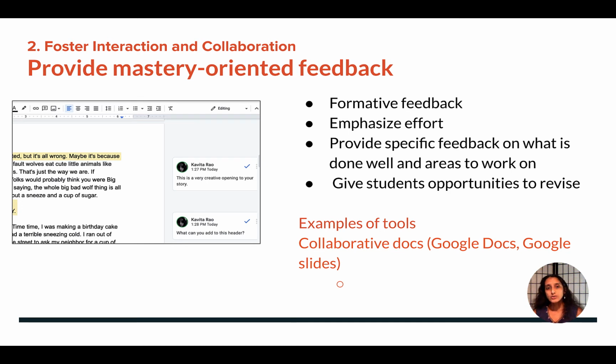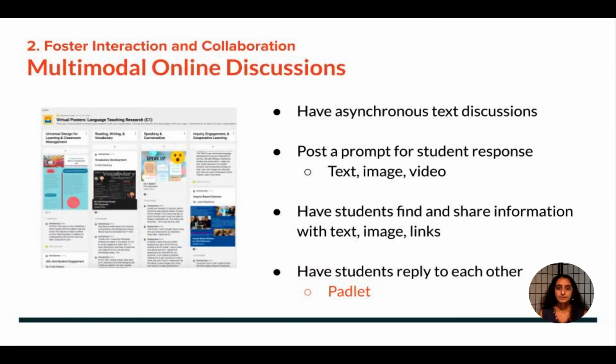You can give mastery-oriented feedback using collaborative documents such as Google Docs and Google Slides, but you can also give it in other ways. You can use things like Word documents or even audio clips where you send information back to them. So mastery-oriented feedback doesn't just have to happen on collaborative documents, but they certainly make it easier to give that kind of formative feedback.